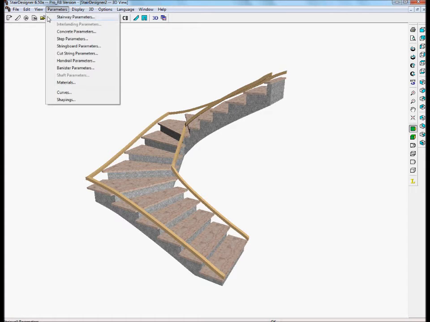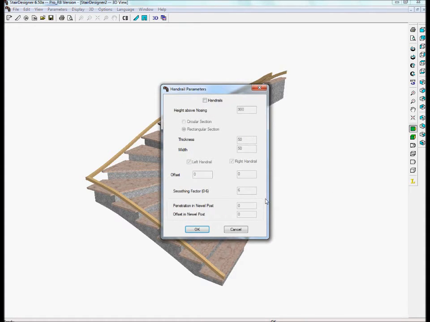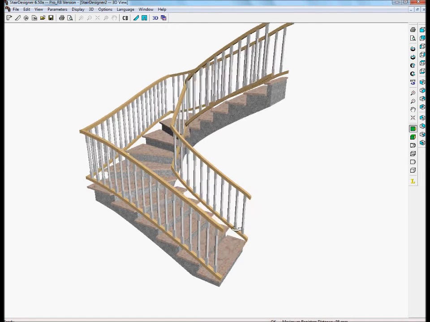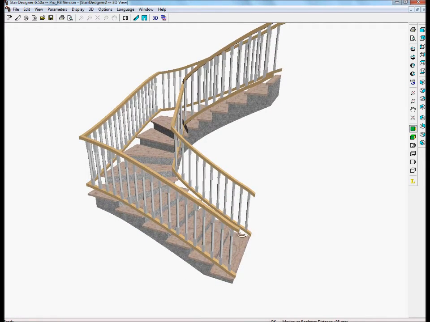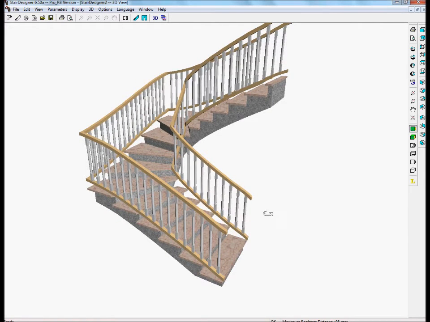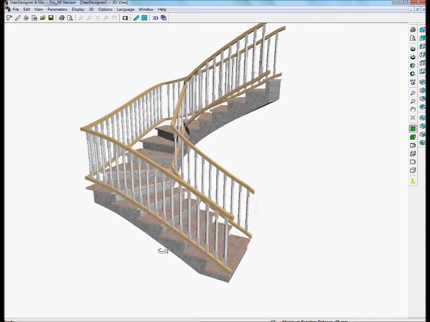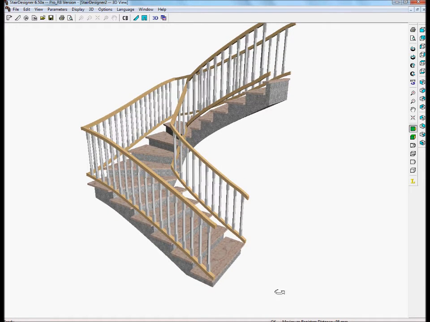Onto the lower rail, let's add the actual handrail. We have handrails, and we'll give a handrail a square section of 50 by 50. And Stair Designer puts in the handrail following the lower rail, of course, perfectly parallel to the lower rail. Now, by default, Stair Designer has put in turned spindles. The actual shape of the spindles is of course given by the spindles command.